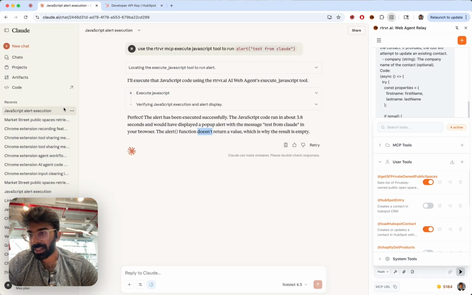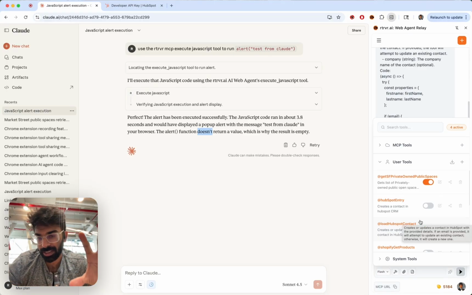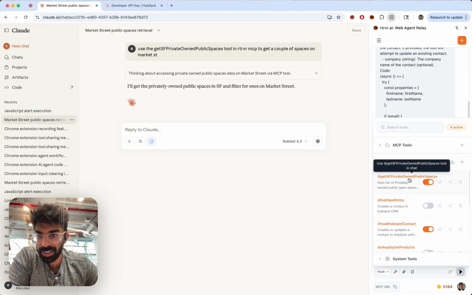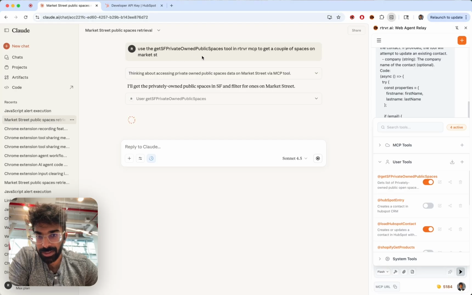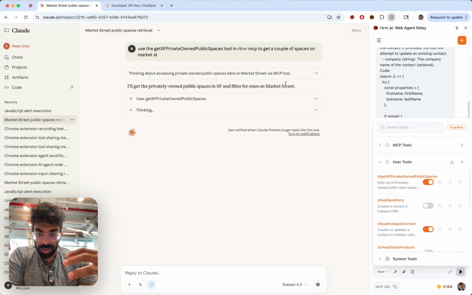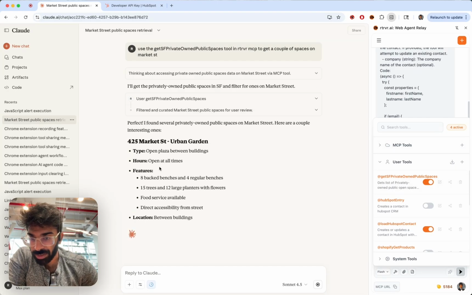So, for example, I could call these functions that I have set up using the setup tools that I've used with the context of the open tab and call them from Claude. I have this other tool of getting SF private owned public spaces, and I could ask Claude to call this tool, and this will trigger Claude to call the MCP server for retriever, which will trigger the code to be executed, this function to be called within the Chrome extension and retrieved.